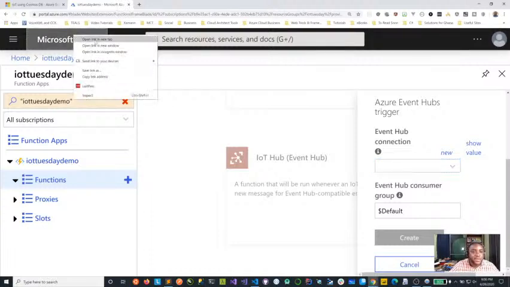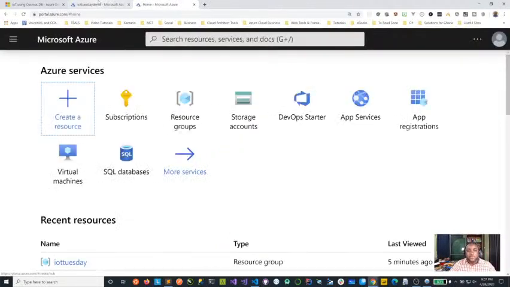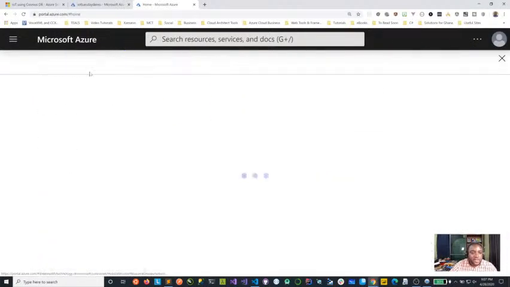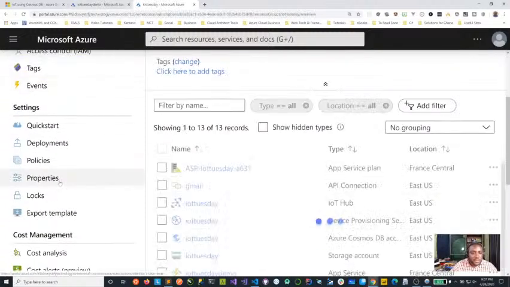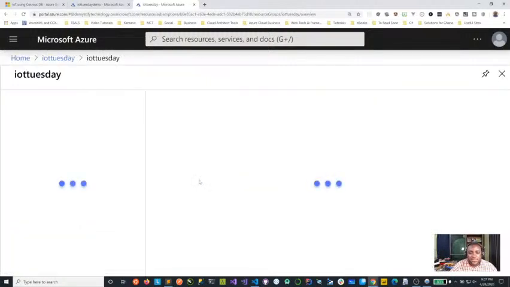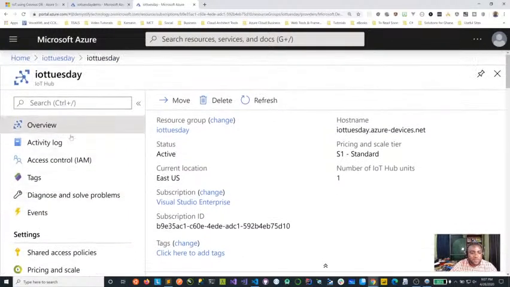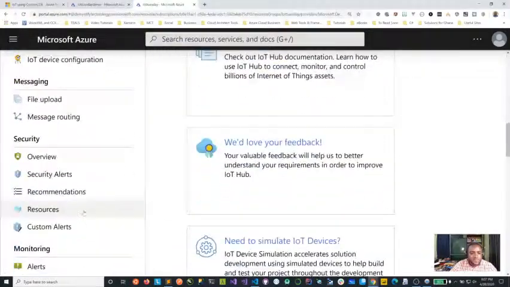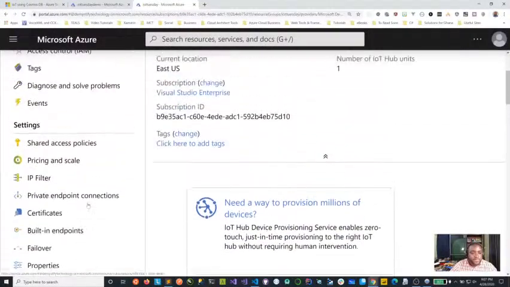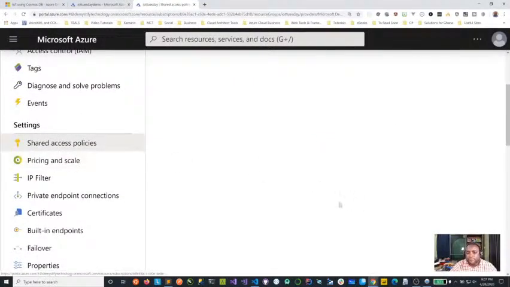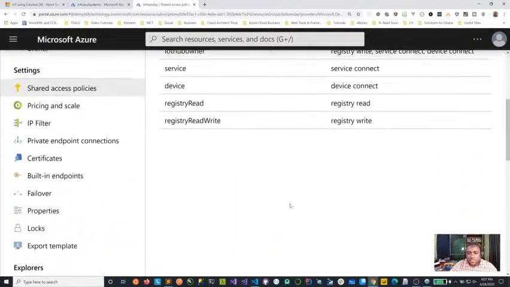I'm going to do something quite crazy. I'm going to open the portal in a different tab, so I can copy the connection string for our IoT hub, right? I don't want to mess up with this. So let's go here, IoT Tuesday, the IoT hub, quite simple. Let's go here. Get access.